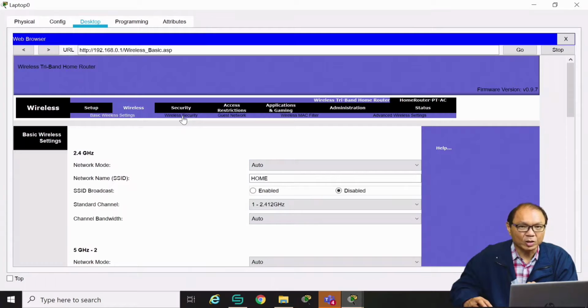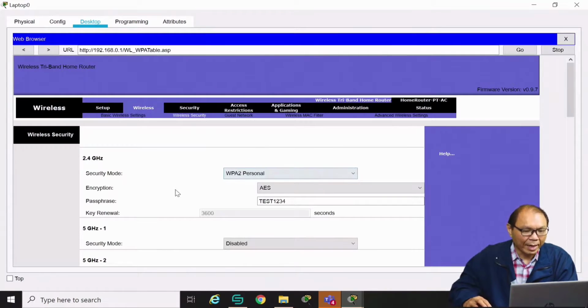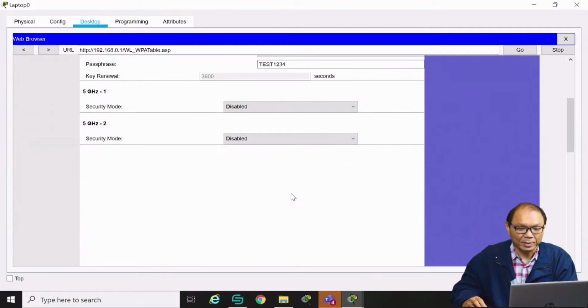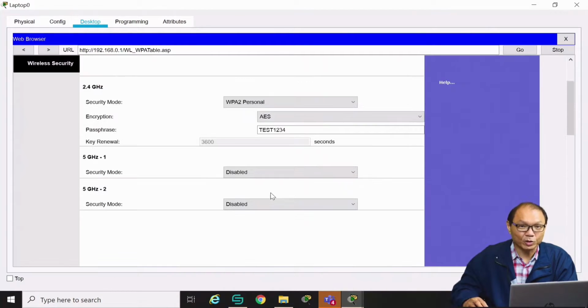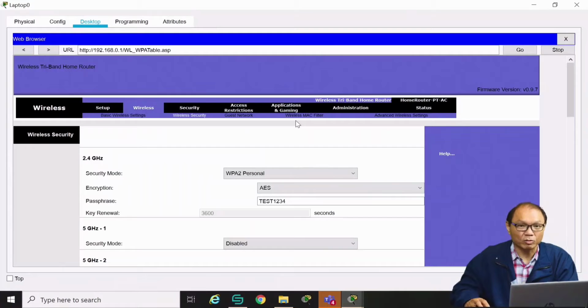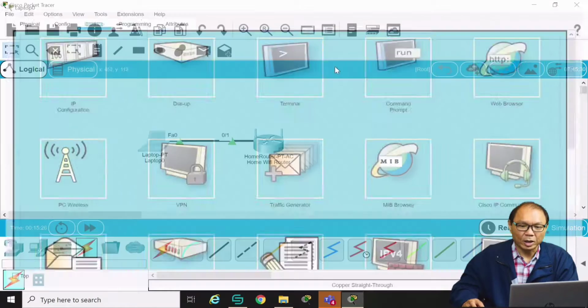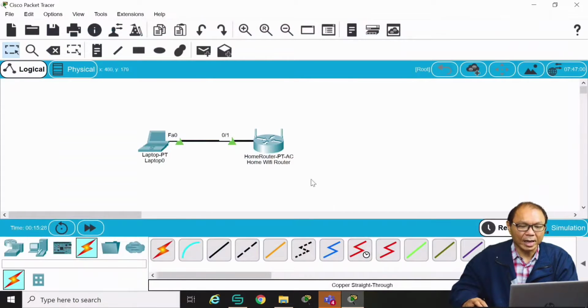Following that, you click on wireless security under the sub-tab here and make sure your security mode is set to WPA2 personal, and after that select the encryption as AES and put in your passphrase, and don't forget to save. That's all you need to do to configure your router. It is that simple. So once that is done, you can close. Okay, your router has been successfully configured.